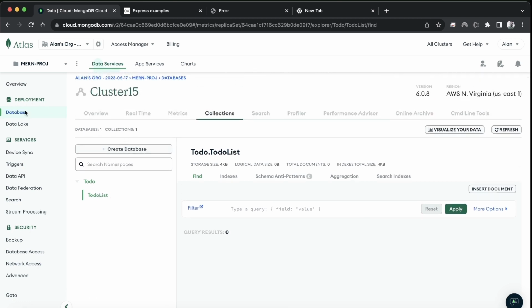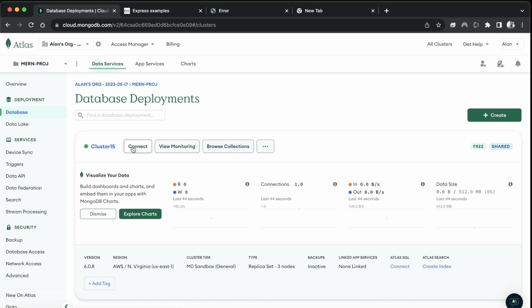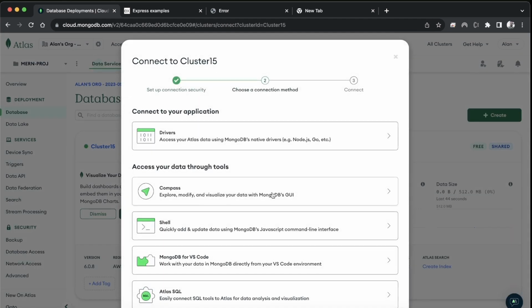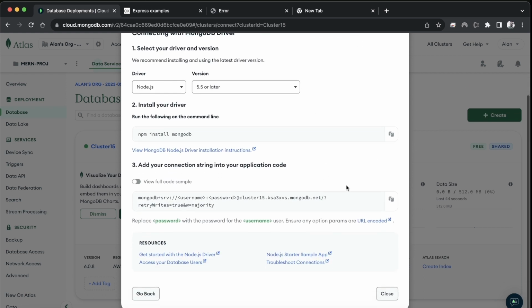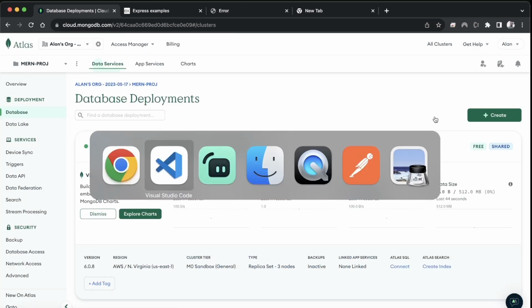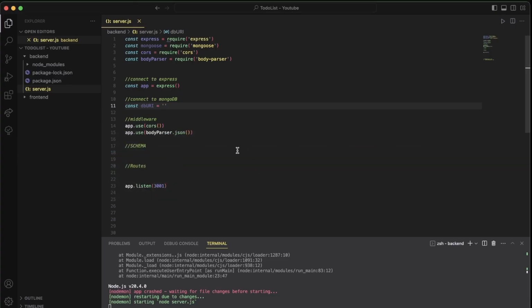Okay, so now we go back to database, and then we click on the connect. So it's going to give you different options here. You can connect it with the driver. You can connect it in your Compass, in your shell, whichever you feel most comfortable with, even in VS Code, which is pretty cool. But we're going to be using Node.js. So we're going to click there, and then it's going to give you the connection string here, and you just copy this here, and then just go back to VS Code, and you can just paste it. Okay.